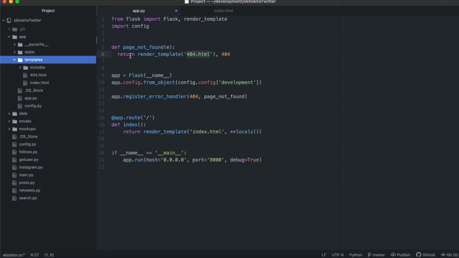And that's why I always have, right at the beginning of my app, a page not found function, and inside of that function, I put in the error, and then I render the template 404 so that it always displays that. All right, and of course you're going to have to register it after you've initiated your app. And that's how you do it.